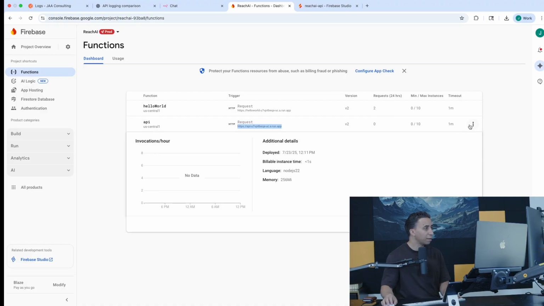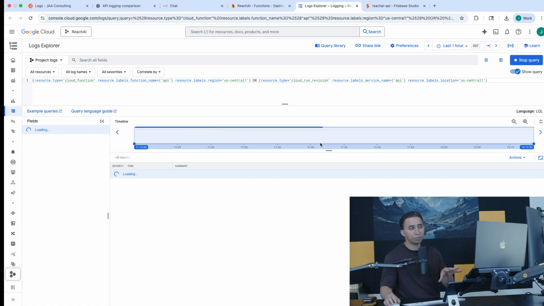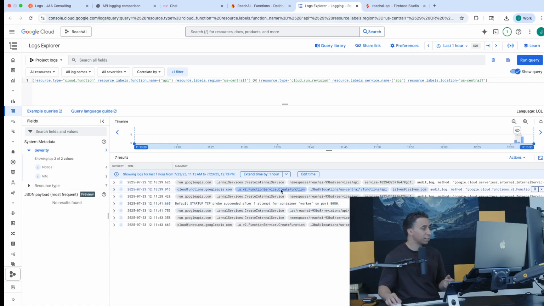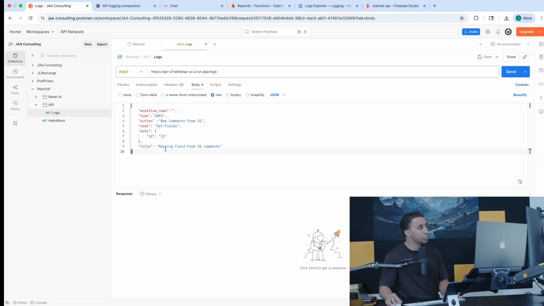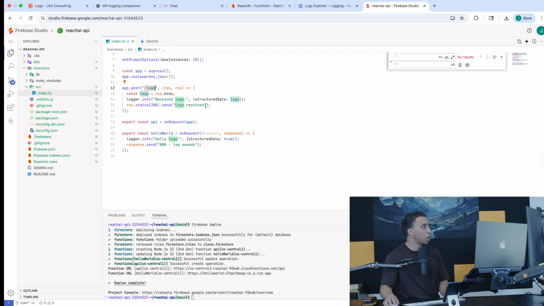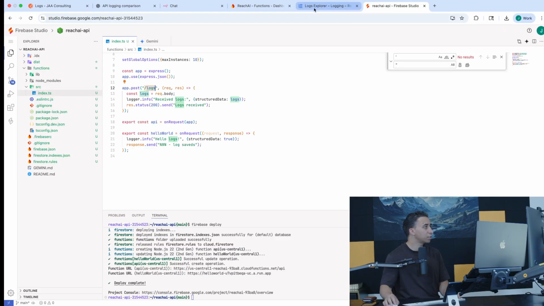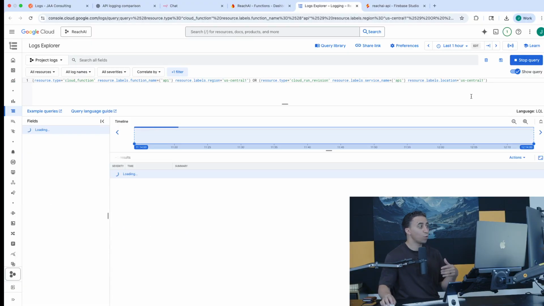For example, if I come to this endpoint and say I want to see the log, it should be empty. Not empty, actually, because it tracked the deployment. When you deploy, it generates some log here, but the endpoint has never been called. So I'm going to call it for the first time. If the call is successful, it should return something like logs received. Let's do that. Look, logs received.